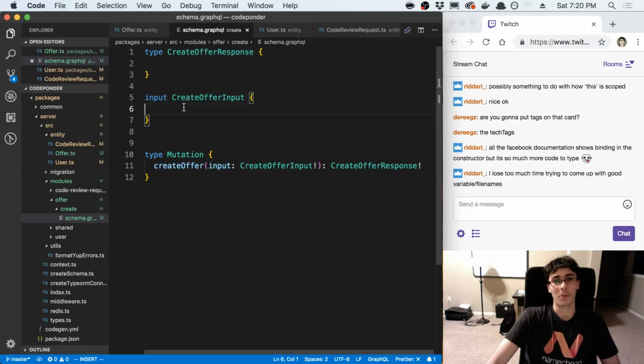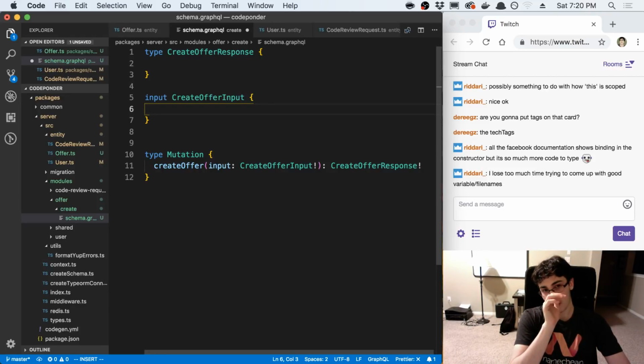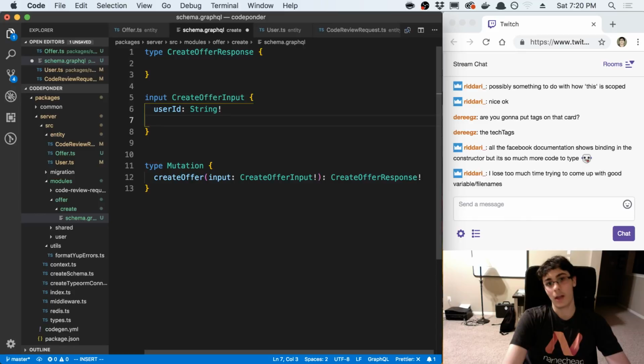Okay, so what do we want to put inside of these? Offer, we're going to need to know 3 things. Well, I was thinking 3 because accepted, but I think we just need to have the user ID and a code review request ID.